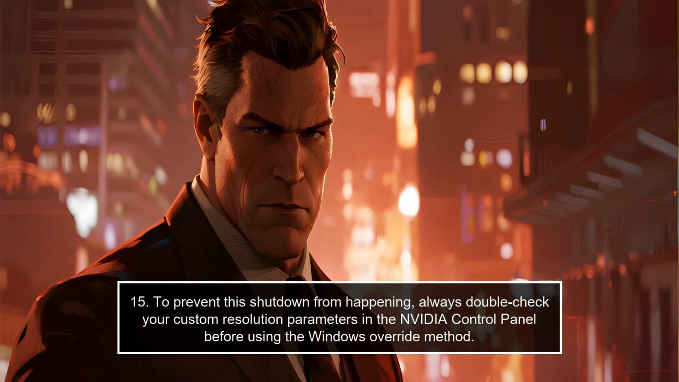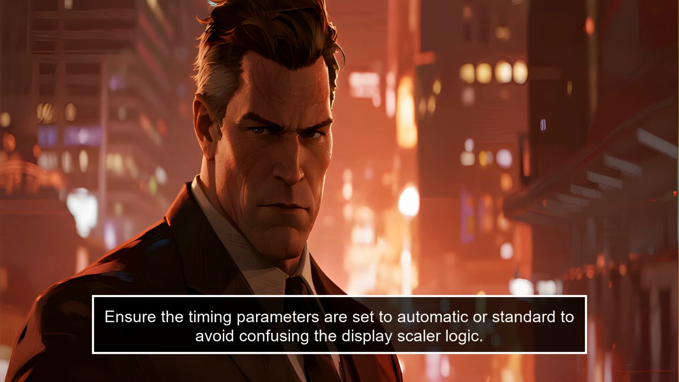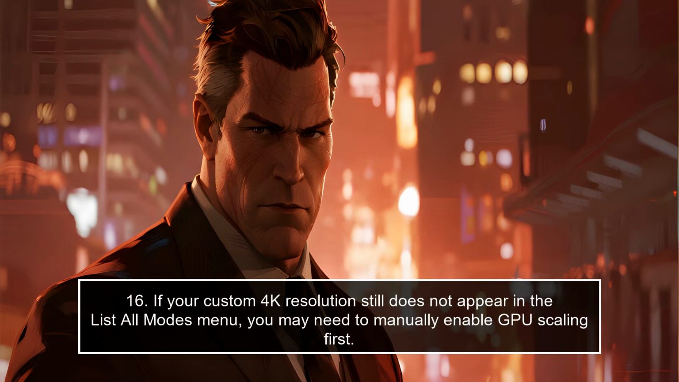15. To prevent this shutdown from happening, always double-check your custom resolution parameters in the NVIDIA Control Panel before using the Windows Override method. Ensure the timing parameters are set to automatic or standard to avoid confusing the display scalar logic. 16. If your custom 4K resolution still does not appear in the List All Modes menu, you may need to manually enable GPU scaling first.